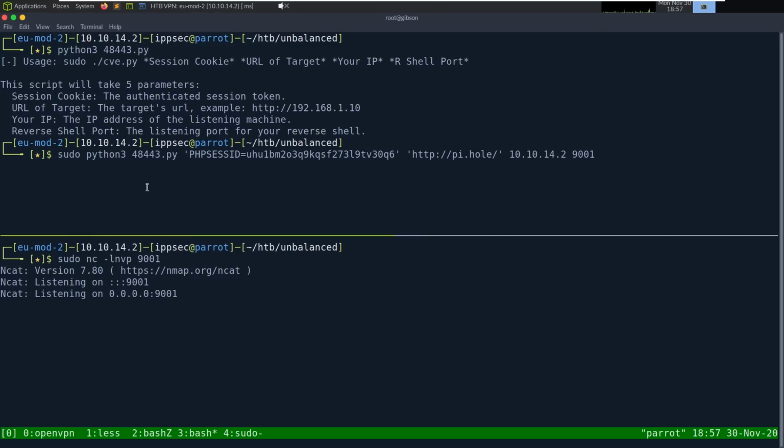So we try running this, and we're not getting any output. It's weird.